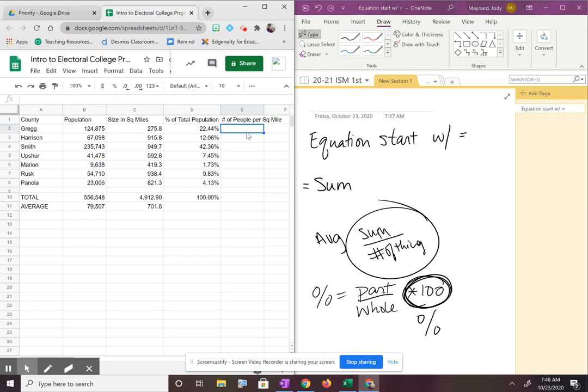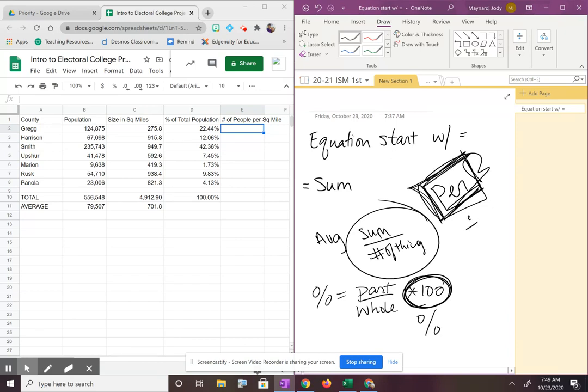So number of people per square mile. Remember, when you think about the word per in math, this means division. So we're going to do the number of people divided by the number of square miles. Again, we're going to make an equation because we don't actually want to do this division for all 7. We do equals the number of people, that's the population, divided by the square miles, and hit enter.